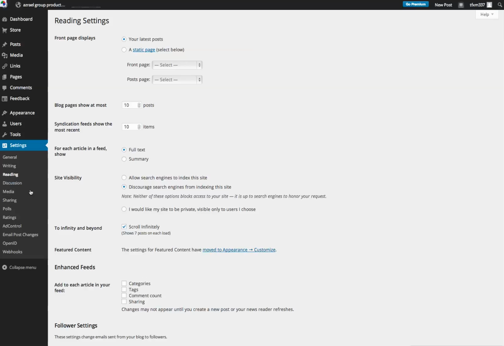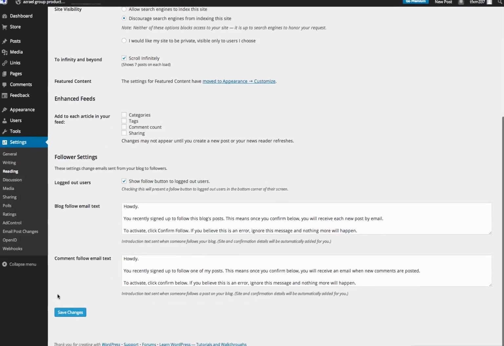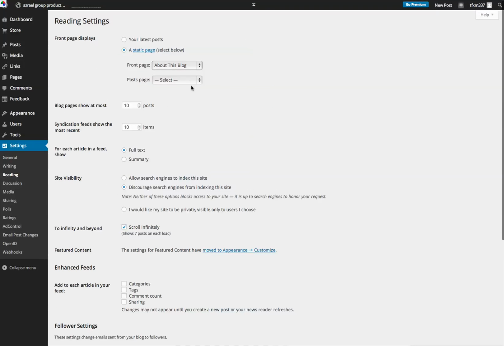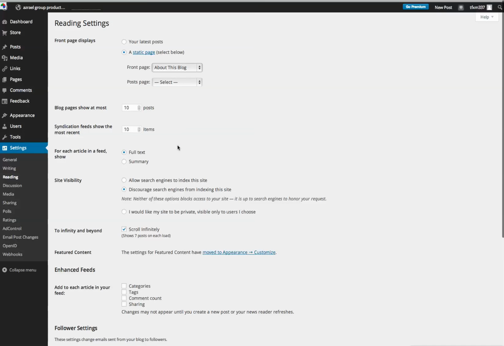Reading shows you this is how you want your blog pages to be set up. Your latest posts, should they be on the front page, or do you want to put them on a static page? And there you can change that. So maybe I wanted to put all my blog posts under About This Blog, and then I can save all this, and then when I go back to home, to the front of my site, when I go to About This Blog, you'll see all my blog posts there.